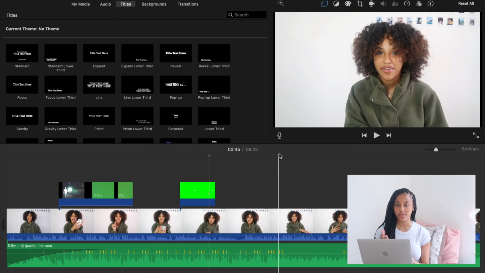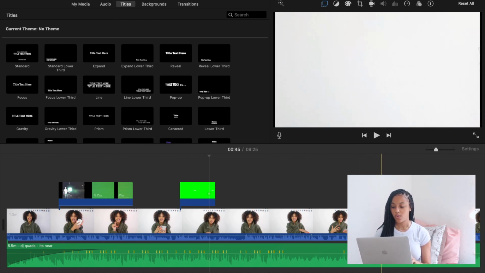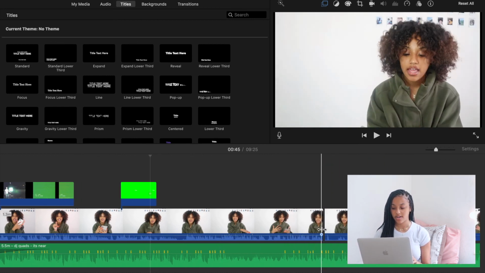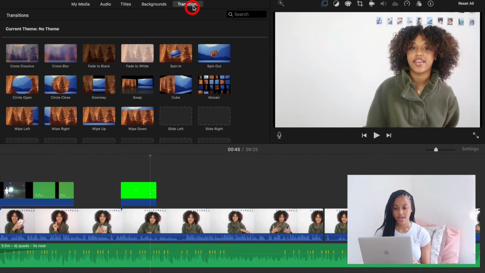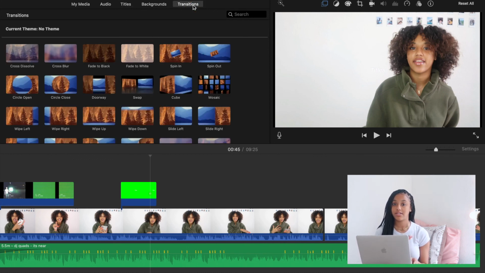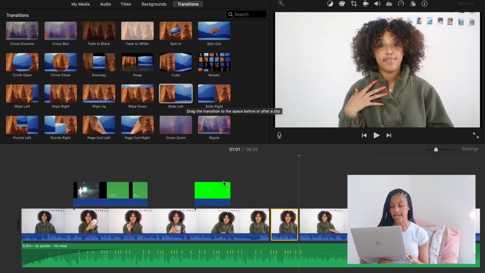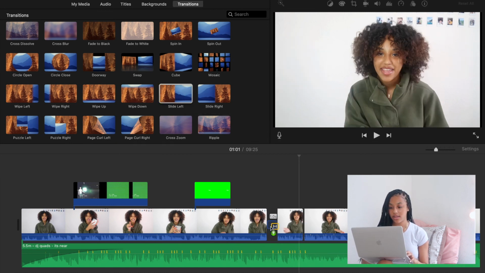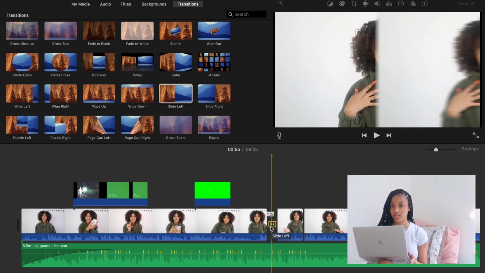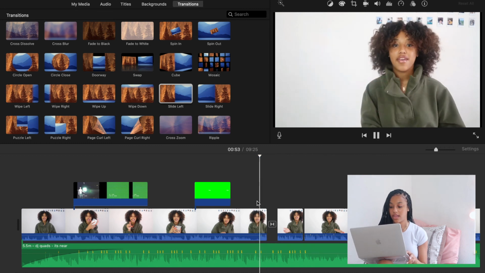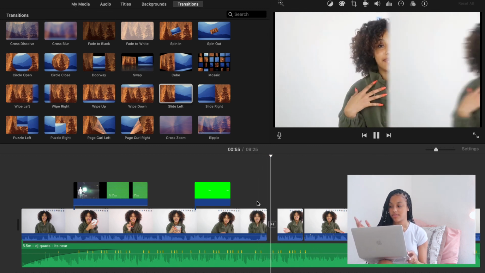So I'm going to start off with the basic transitions first. So we'll just do this part here since it's already cut. You're going to go to transitions. So usually I just use slide. So you're going to take slide left and insert it between the two clips that you want the transition to be in. And then boom, now you have a slide.